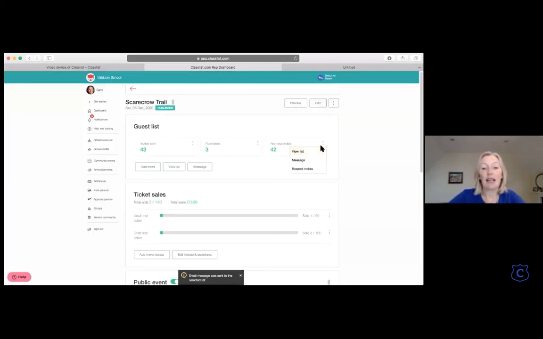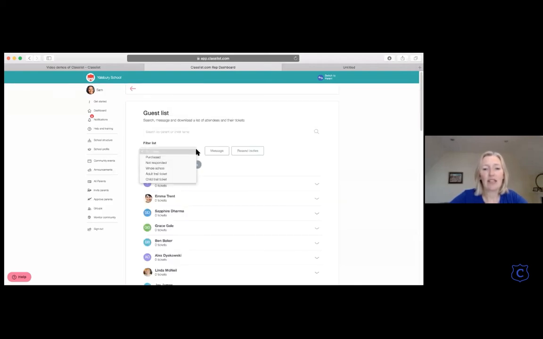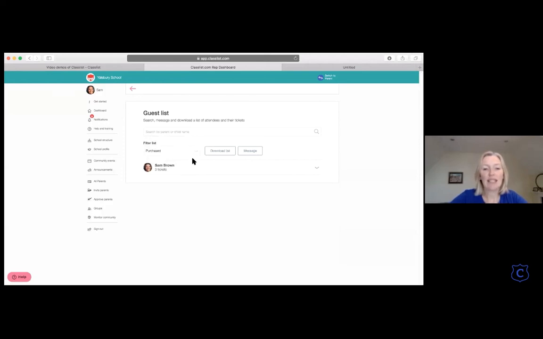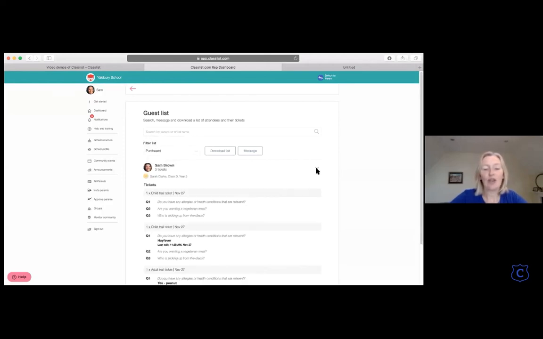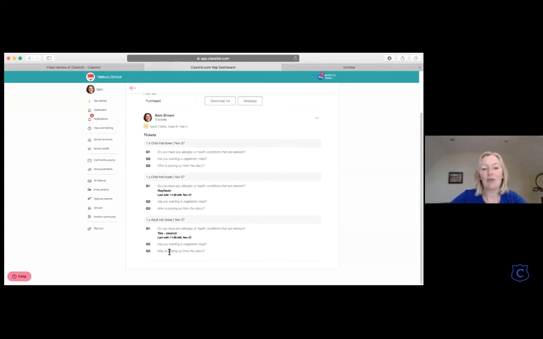But similarly, I could send it to the people who haven't responded yet and say, we need to know you're coming, etc. Or I could resend the invitations to them as well. But you can see all the lists and filter in different ways, who hasn't responded, who has responded, and if they have responded, you can look here and see the information that was replied.